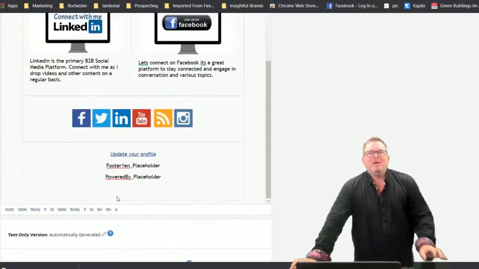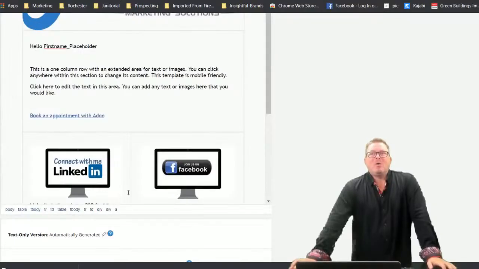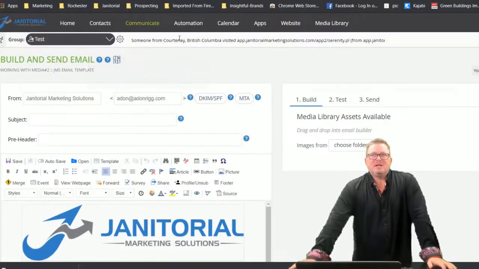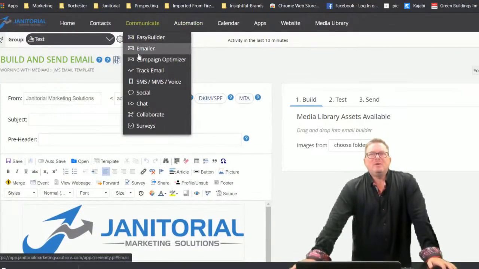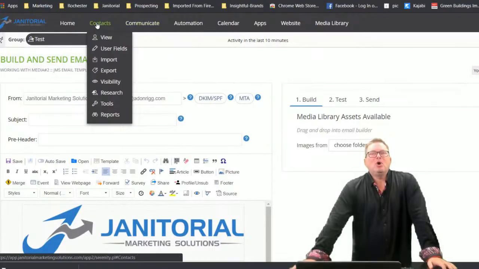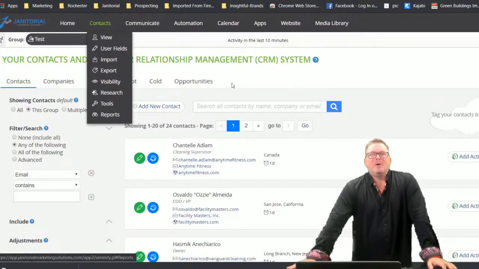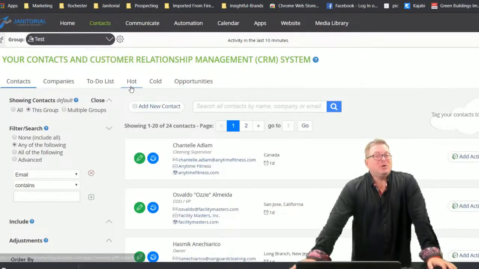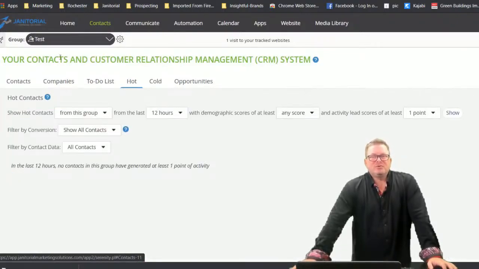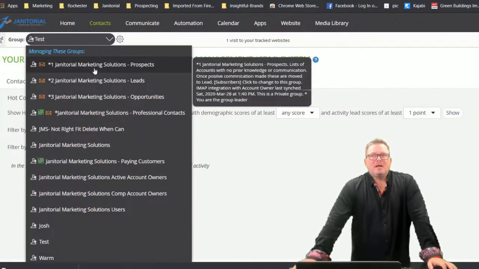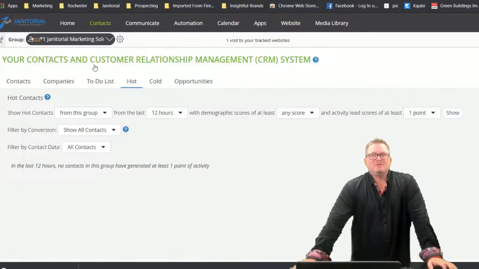So we create the email, we send out the email. Now, once we've sent out our emails a number of times, then what we can do is simply go to our reports. And you can do this with other programs as well. And so we go for hot reports. We look for this group. I'm not going to have anything in test, so I'll have prospects.